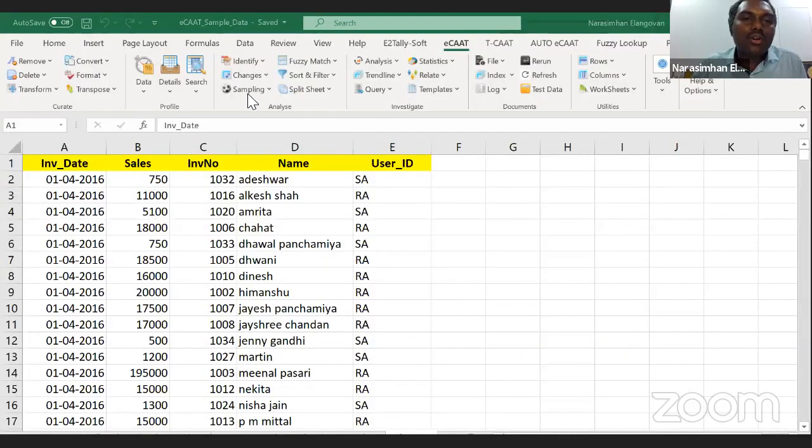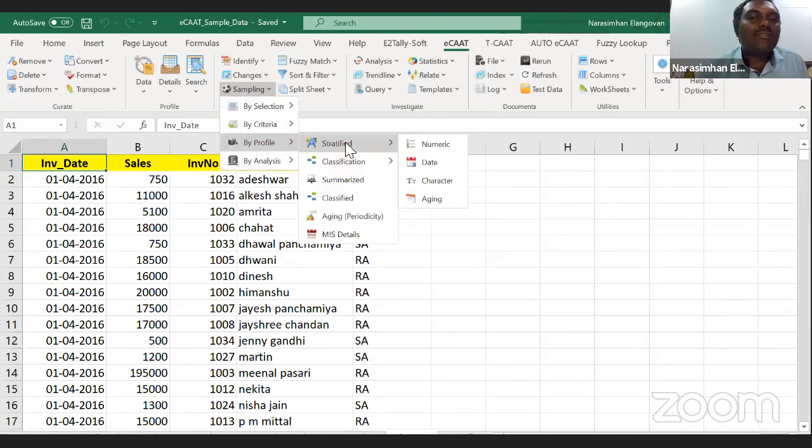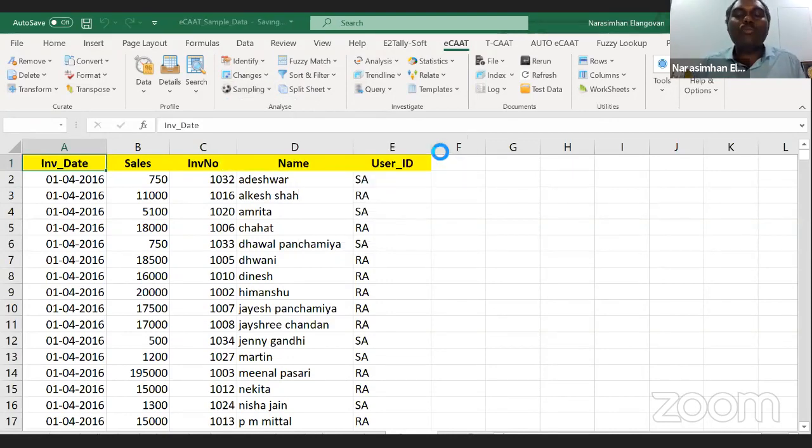What it also can do, my dear friend, is summarizing, which is something I really like, especially sampling. For audit, we need to use sampling to a large extent. So let's say I click on sampling and I choose by a file. I want to stratify these samples. So how do I stratify? Based on the numeric field.